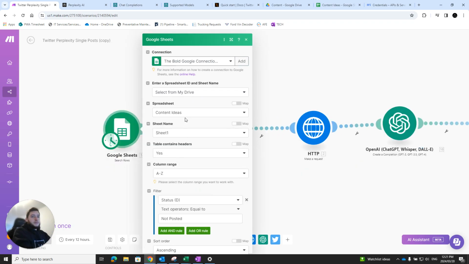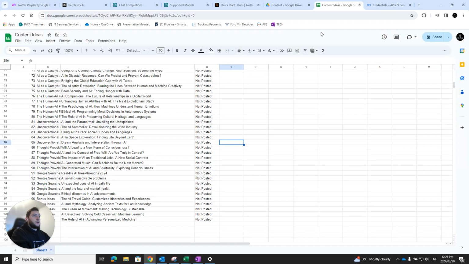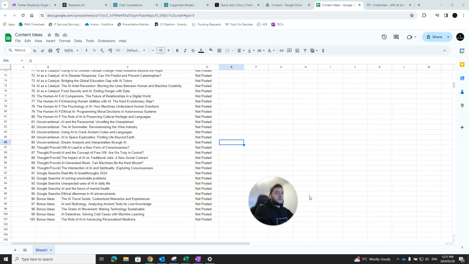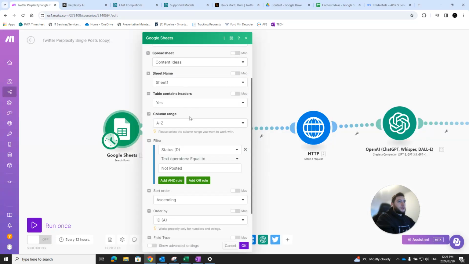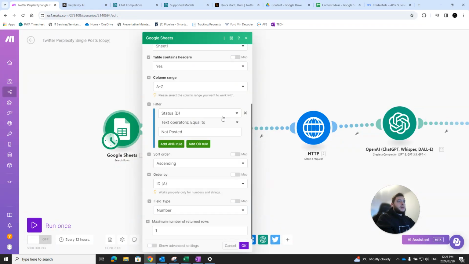So now that that's done, you're going to want to set up and link to your exact spreadsheet, right? So my spreadsheet was called Content Ideas. The sheet name is Sheet 1. So here I have Content Ideas. You could see Sheet 1. The table does contain headers, and then the range of the columns that I'm looking in is from A to Z because I only have 4 rows. And then we're going to set a filter where the text operator is equal to not posted, and that's going to be filtered based on the status.